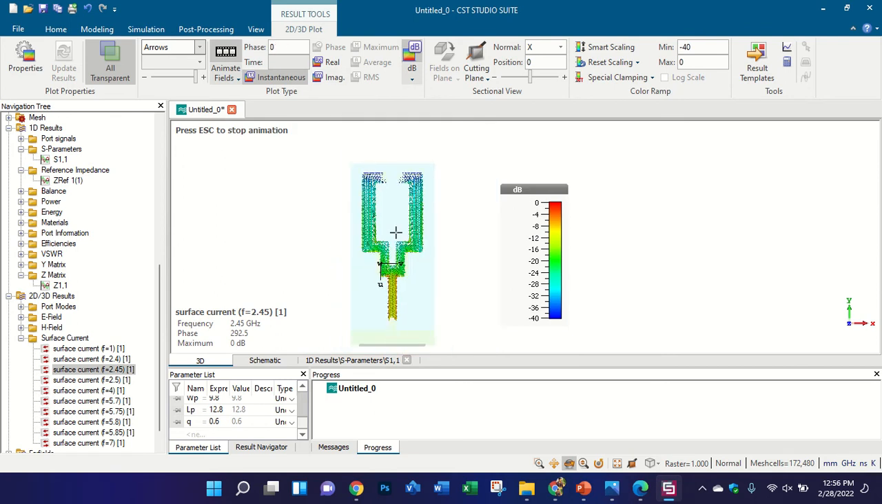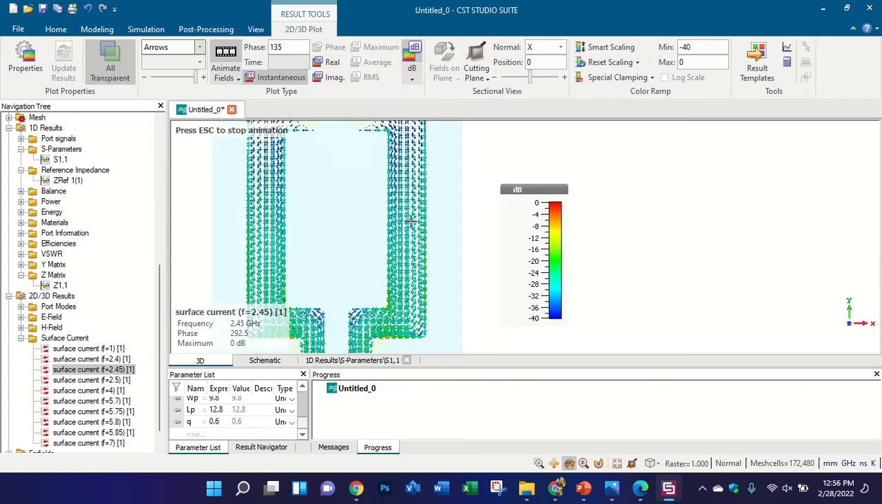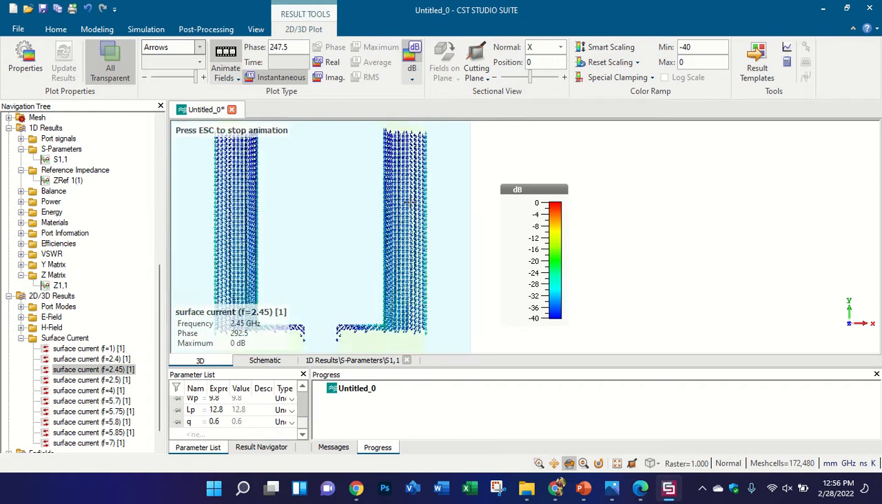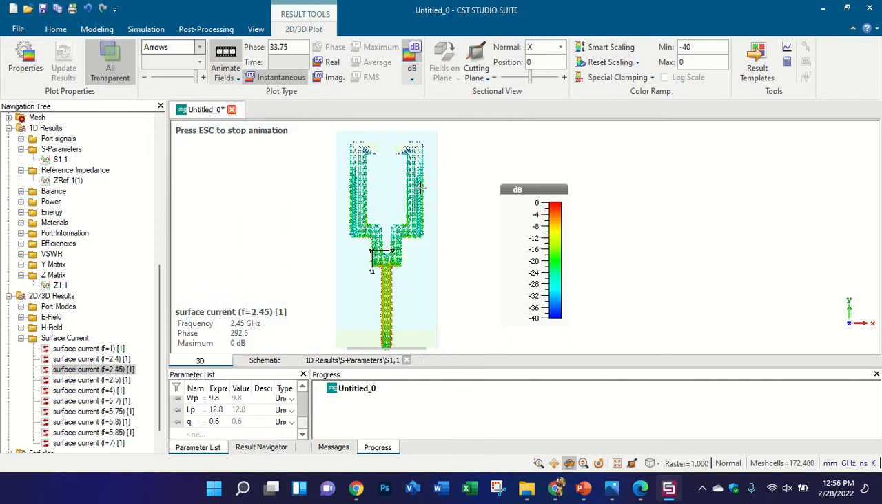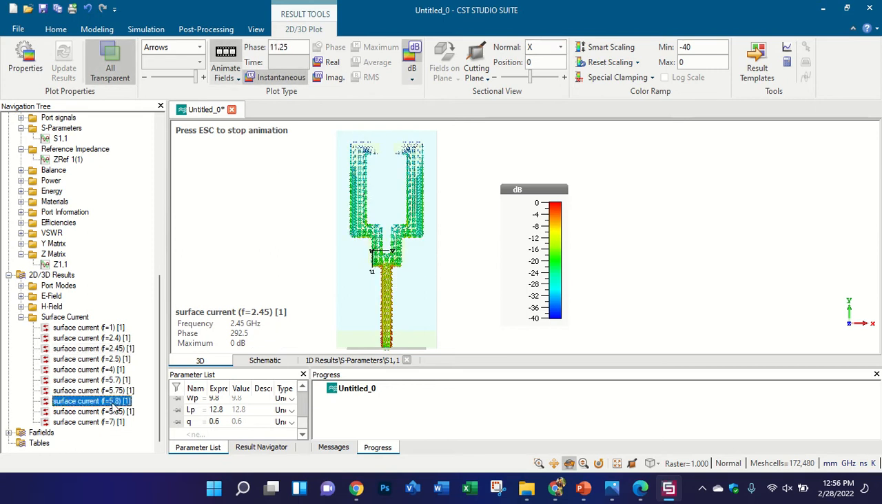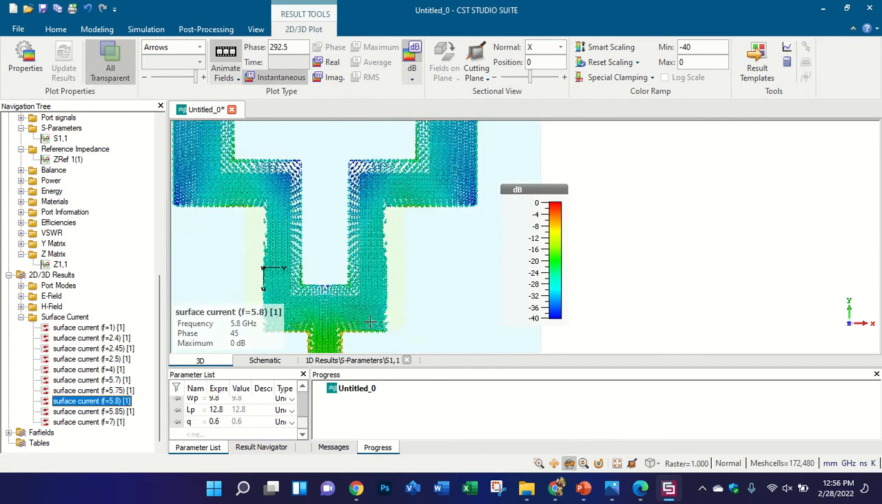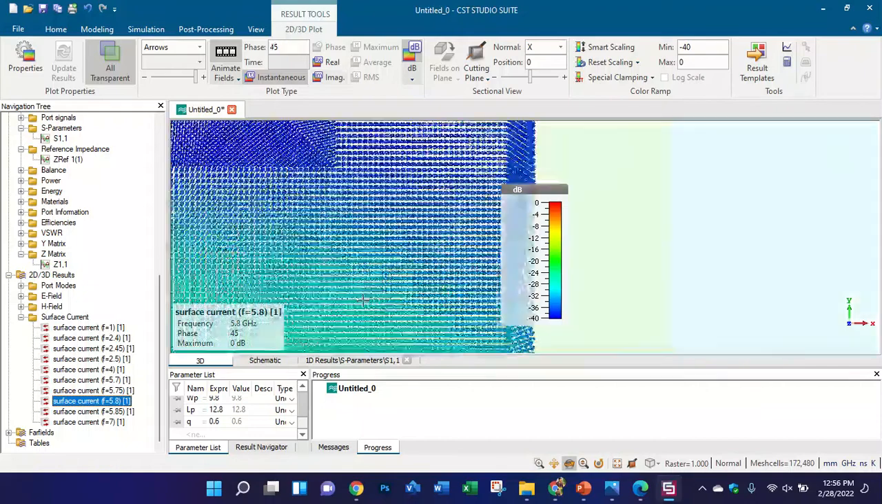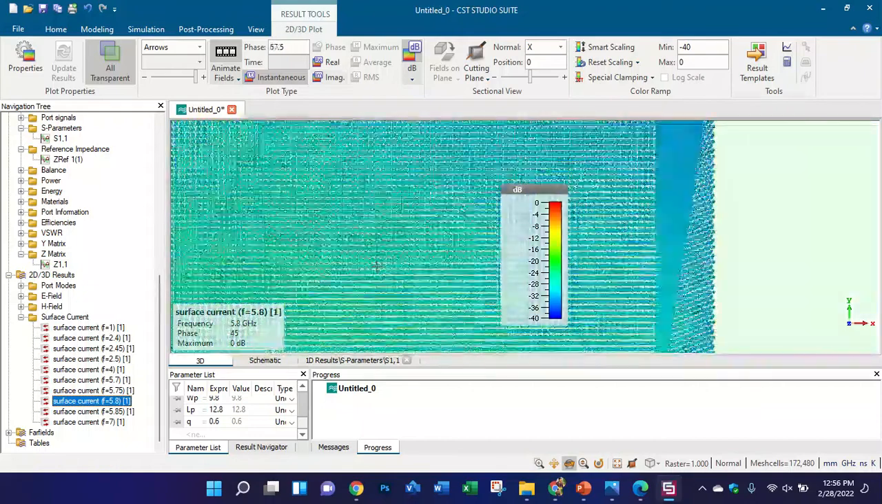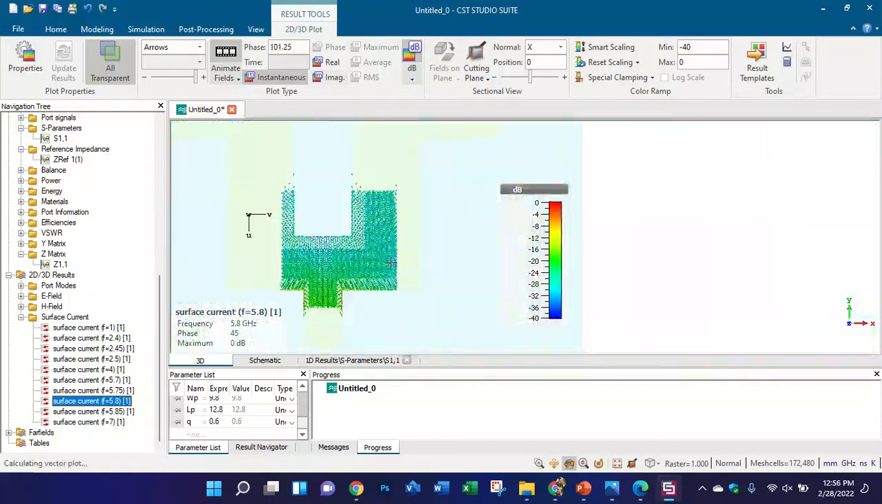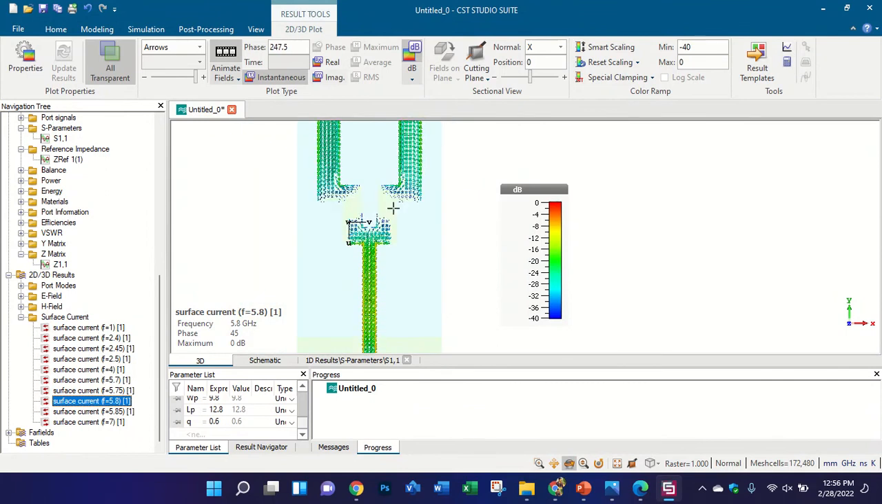Okay, if you see your arrows are going up and down. Like if you notice from far away, you can see your arrows are going up and down, up and down, so it means they are not in the circular pattern. Okay, so check at 5.8 gigahertz. If you zoom your antenna, you can see your arrows are moving in the circular pattern. So it is showing a little behavior of the CP.